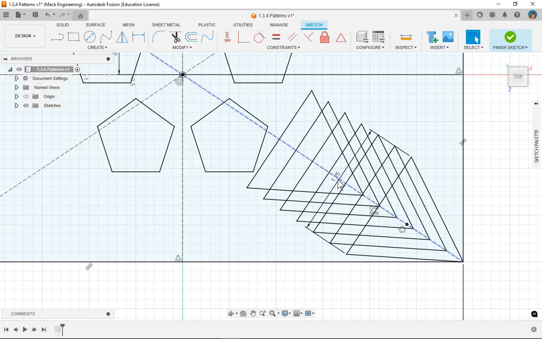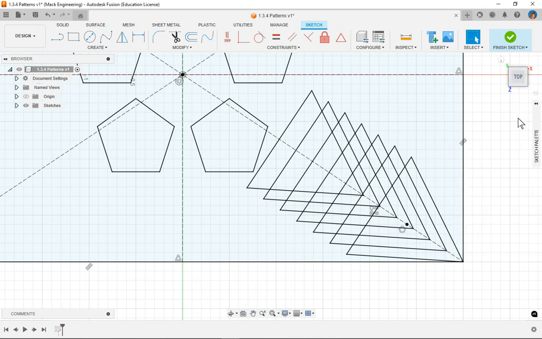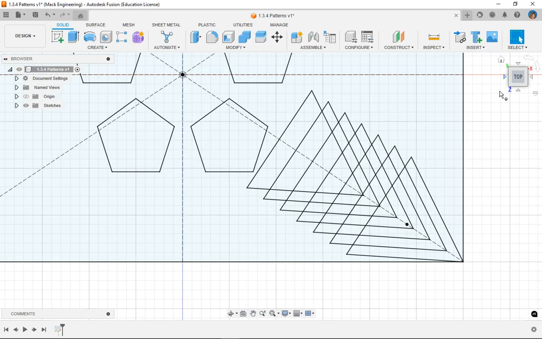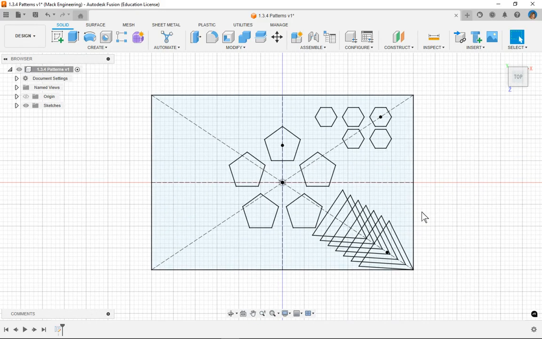You see this sketch dimension here is kind of in the way, so I'm just going to move it over here. You can also at this point go to your sketch palette and turn off dimensions. That way they're not in your way while you're trying to work. Okay, let me see, do we have anything else on this? And we're just going to click Finish Sketch. I'm going to zoom out. And that is what you are going to submit for 1.3.4 patterns.